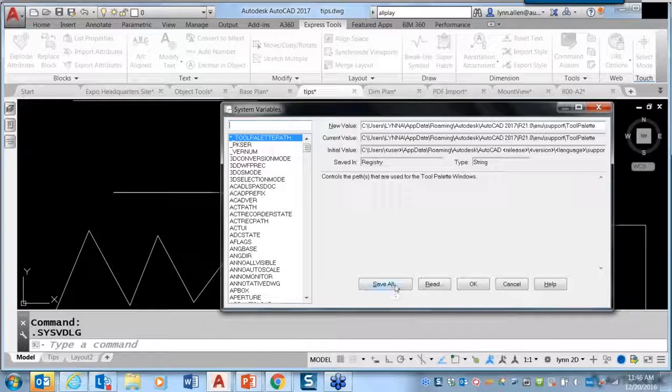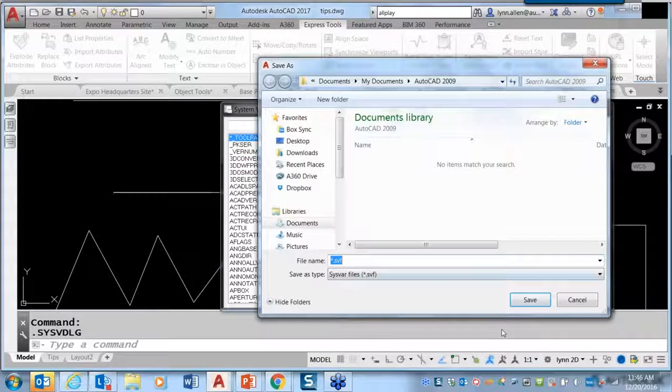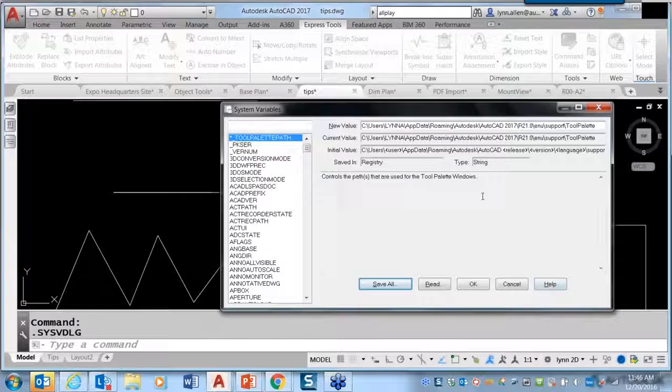That allows you to save all of your system variables out to a file. Just remember where you put the file. It has an extension of SVF. And then if you save all of your system variables out to a file and things go badly, all you have to do is read it back in. And it will reset all your system variables back to the way you like them to be.